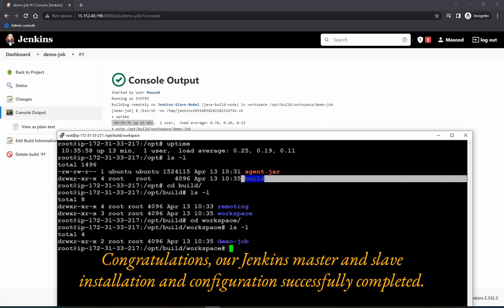Congratulations! Our Jenkins master and slave installation and configuration successfully completed.